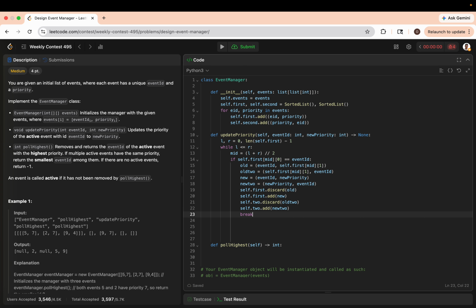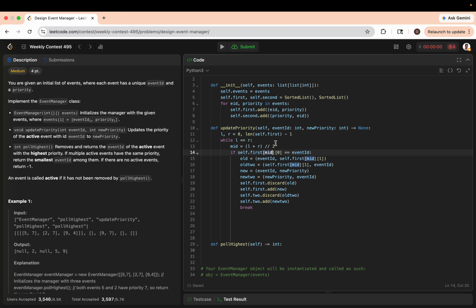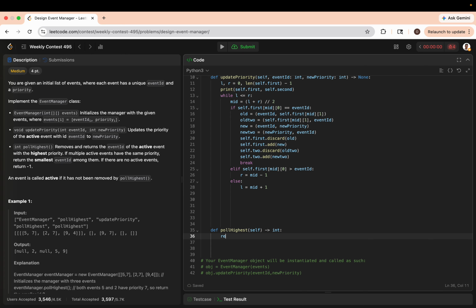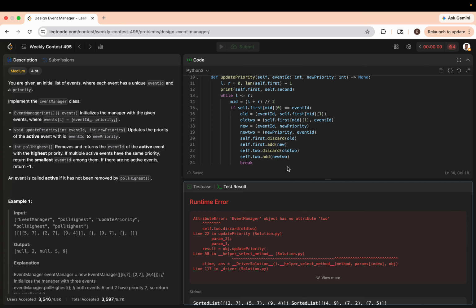Cool. And then we just break because we already found where the event ID is in the first list, right? Otherwise, if self.first of mid of 0 is bigger than event ID, because this sorted list is sorted by event ID, right? Then we're going to set right equals mid - 1 because we don't have to find the other half, right? So if we print self.first and self.second, so I can illustrate this, let's just return a dummy -1 for now.